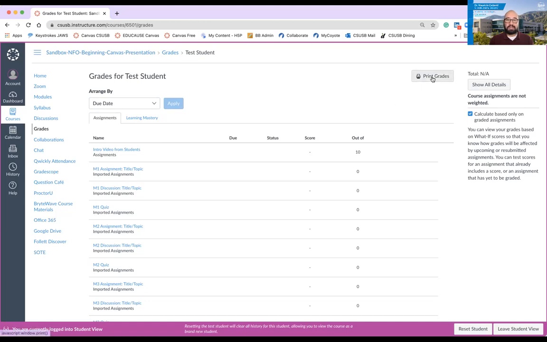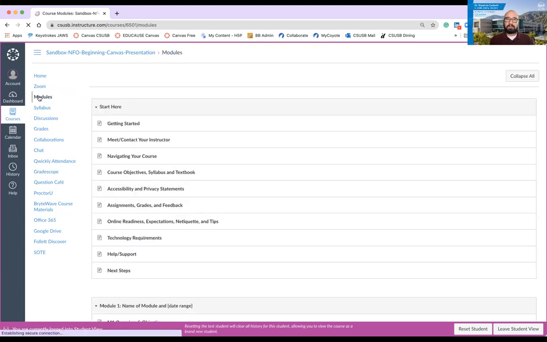You can also just click on print grades, and it's going to give you a list of everything, and you're going to be able to print. And that's how the grades look. But the core of how you're going to navigate Canvas is going to be through something that is called modules. And it's going to look something like this.